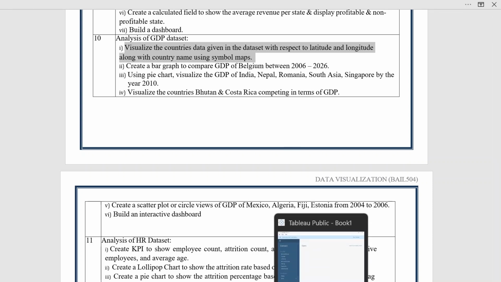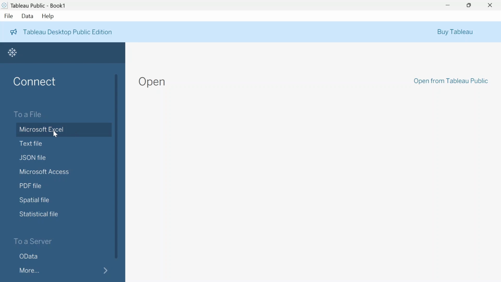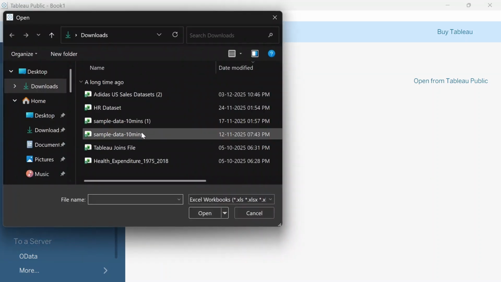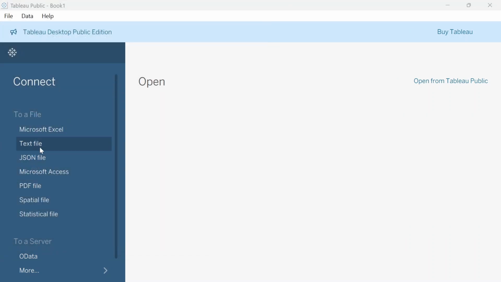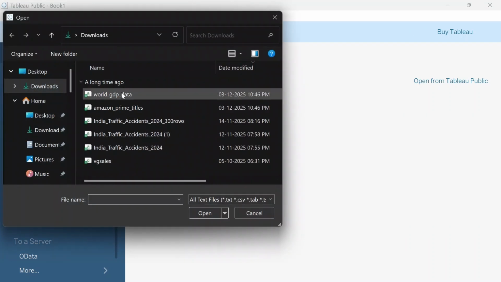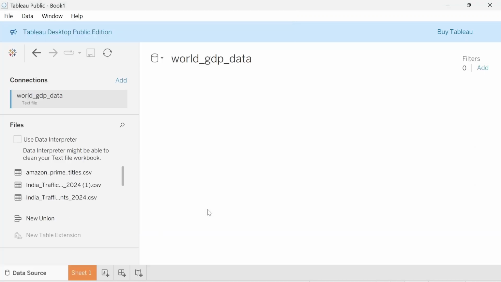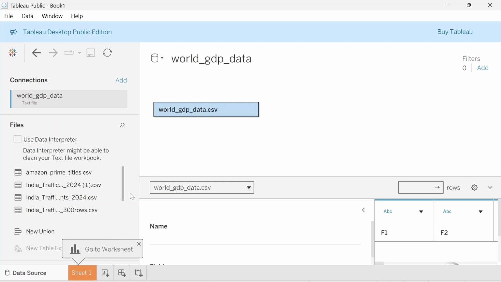For that, go to Tableau, Microsoft Excel, and choose the GDP file. My GDP file is a text file, so here, world GDP data, open it. Then just go to sheet 1.